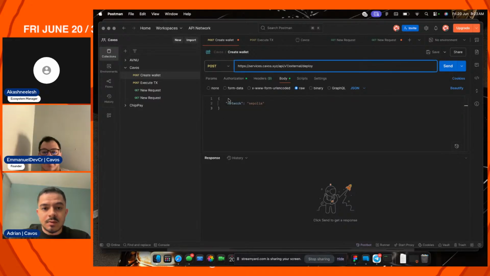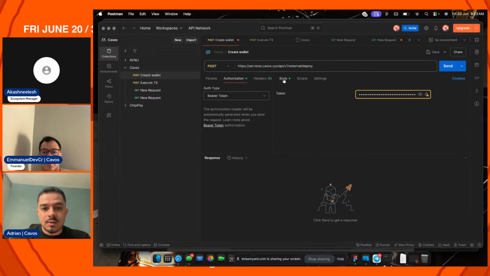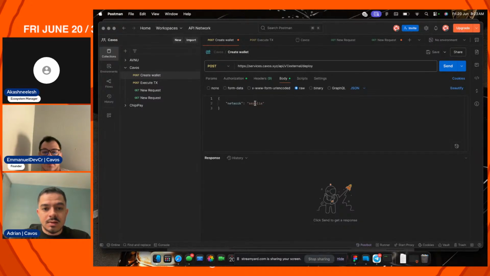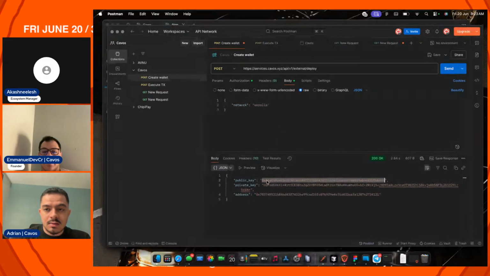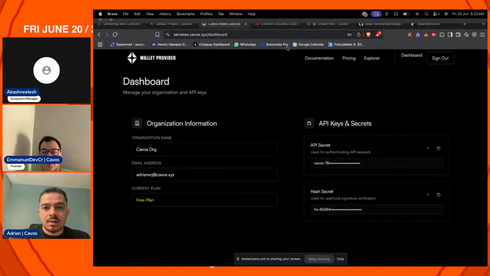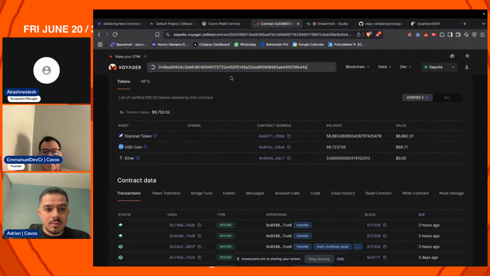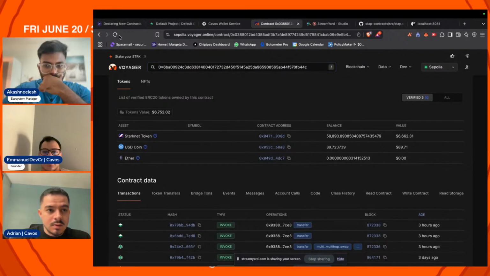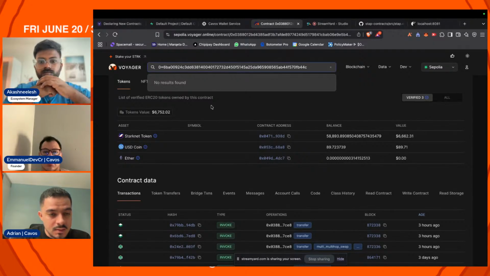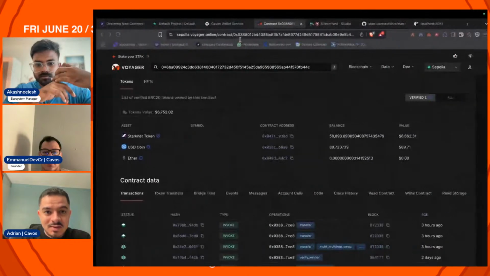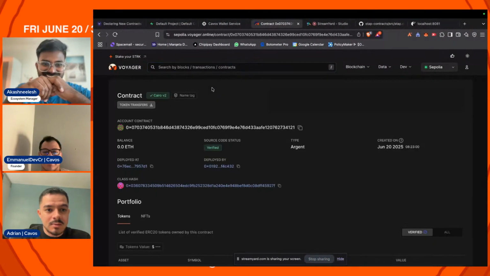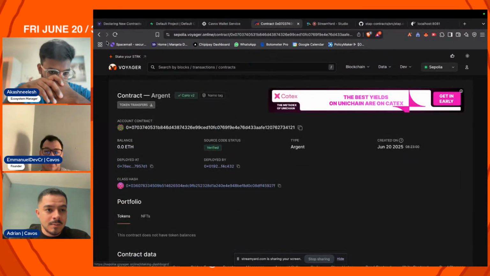So you just hit this endpoint. You have to provide the token, obviously, and you send the network, and in seconds you get an account. This is an Argent account. If you head over here to the Explorer, I think it has not been confirmed yet. Oh, this is a public key, not the address. Yeah, and there you go. You have the account deployed.